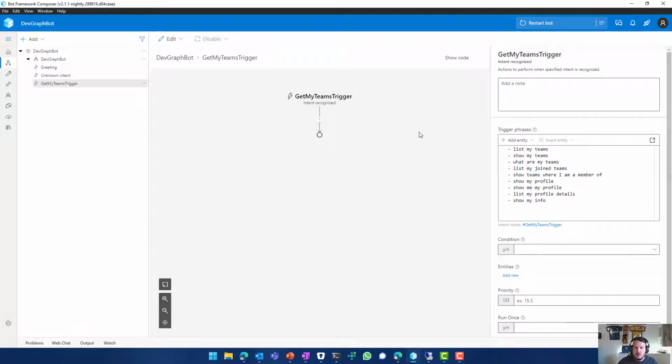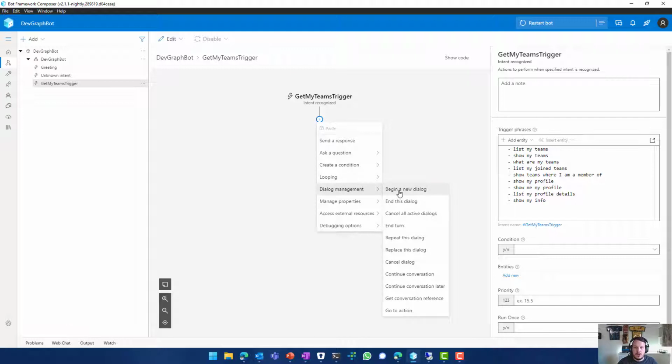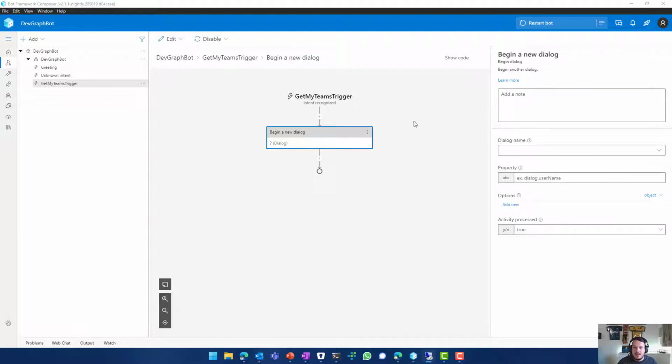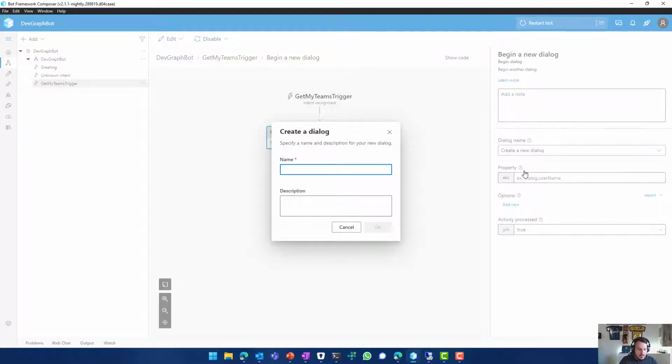After that's done, we get a new trigger in there. The trigger is empty, but what we can do right now is we can start a new or begin a new dialogue right from that trigger. And that dialogue may be called something like get my teams dialogue, and off we go.